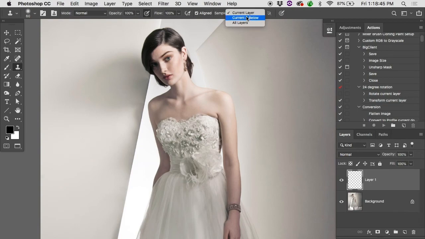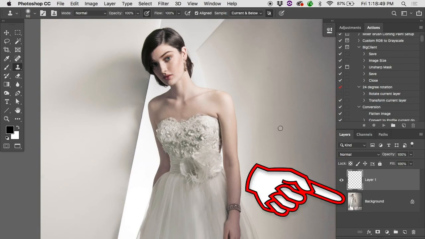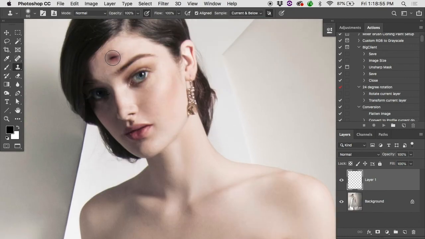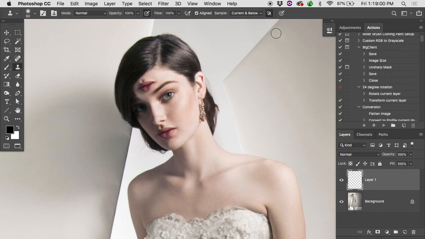But if you were to go to current and below, it would be sampling the bottom layer and bringing it up to the top. So you could sample that bottom layer with the lips there, and you could stick those on the forehead. So give that a try. Make sure it's set to current and below. So working on that transparent layer just makes it that much easier to go back and undo stuff. So give it a try.